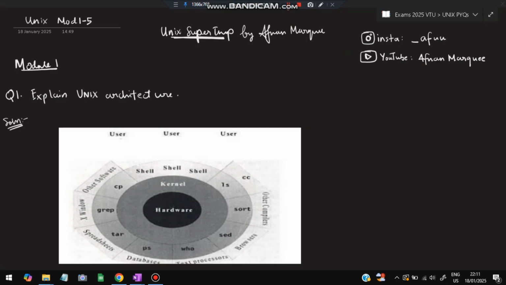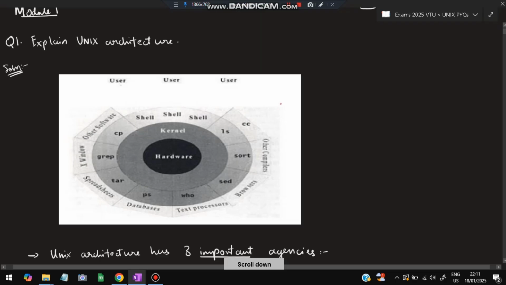So the first question is explain Unix architecture. Okay, so here you have to make this diagram. This is a very simple diagram. You have to write here user, user, and user. Three users are there. So users will be accessing these functions. Okay, what will users be doing? Users will be accessing these functions.